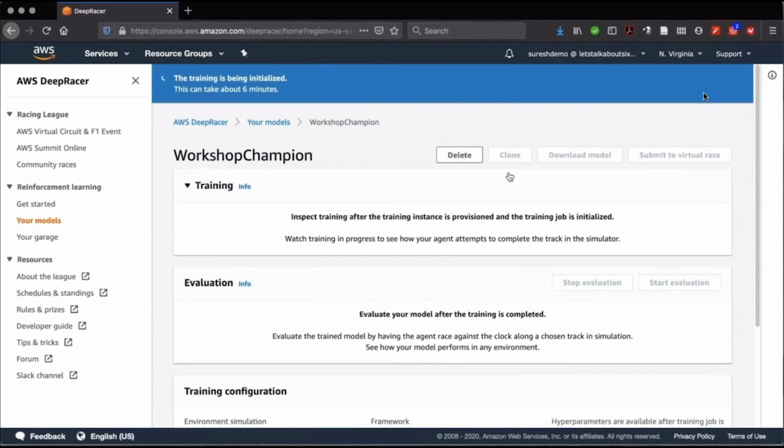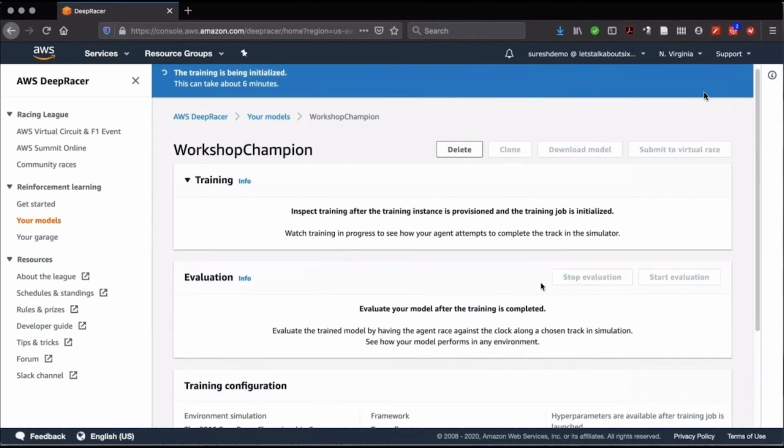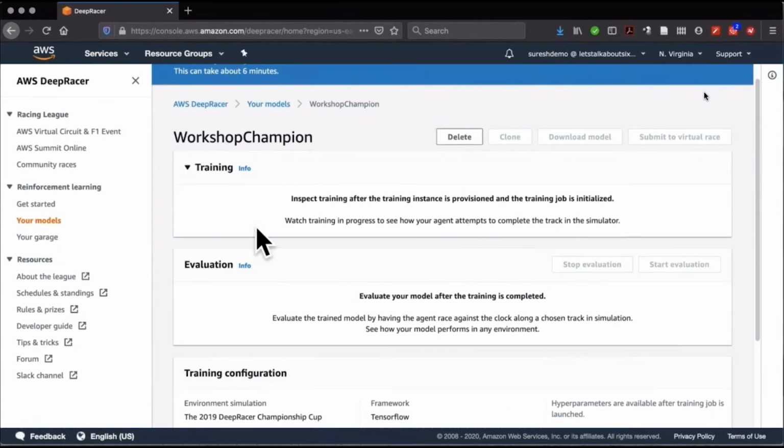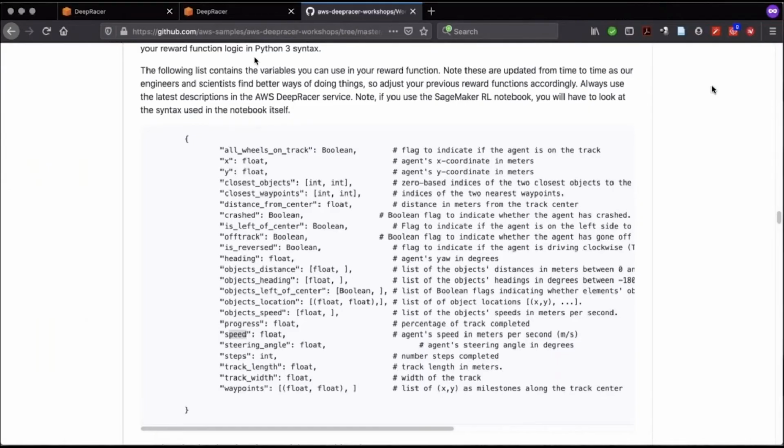Okay, now what's happening is it's now provisioning for the training. It's going to take about 6 minutes. Again, we won't go through all those 6 minutes. I'm going to show you some different samples to show you both how training occurs somewhat, and also the evaluation piece, right? So let me just move on to another screen.